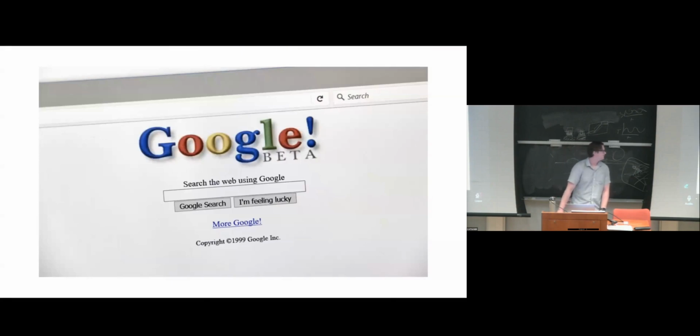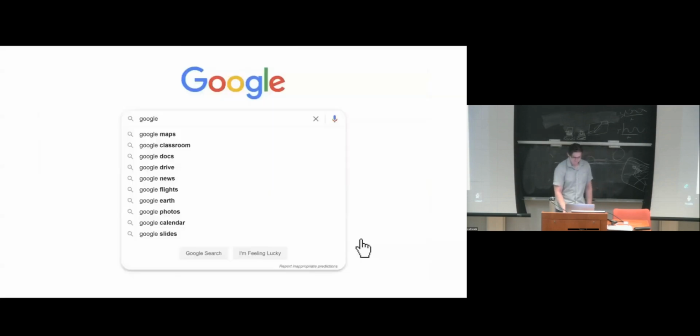This is actually Google in 1999. So actually it doesn't look too different from what you might see today if you type into Google. Then, the Google that we all know and love, you type in your keywords, you get back your search, and so on.